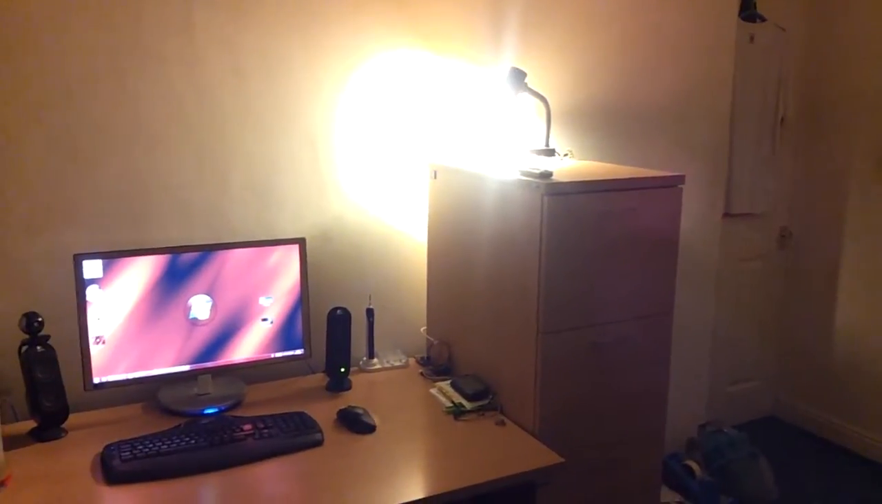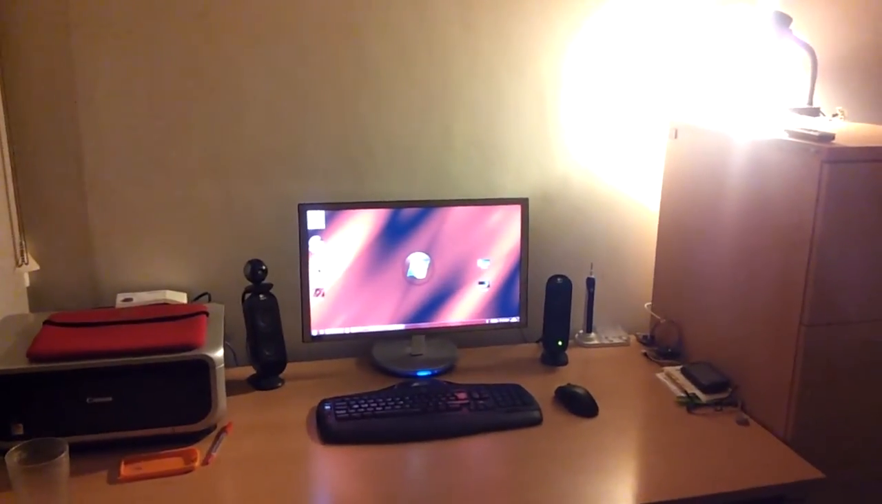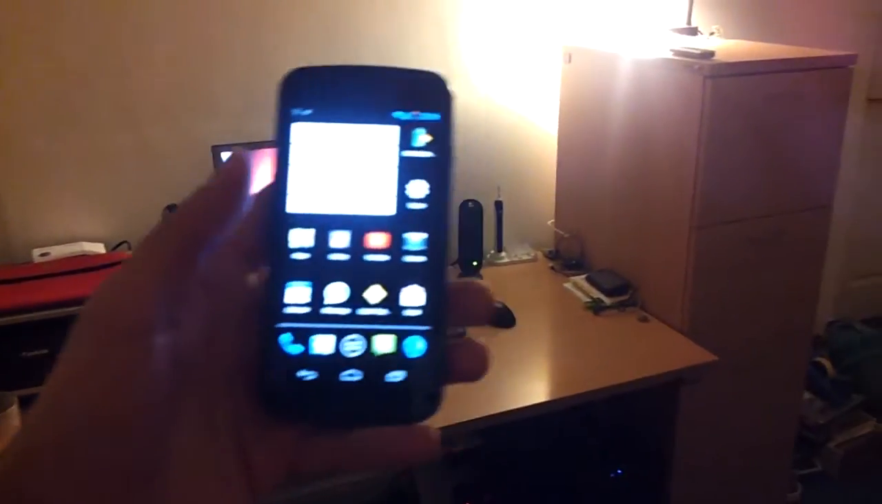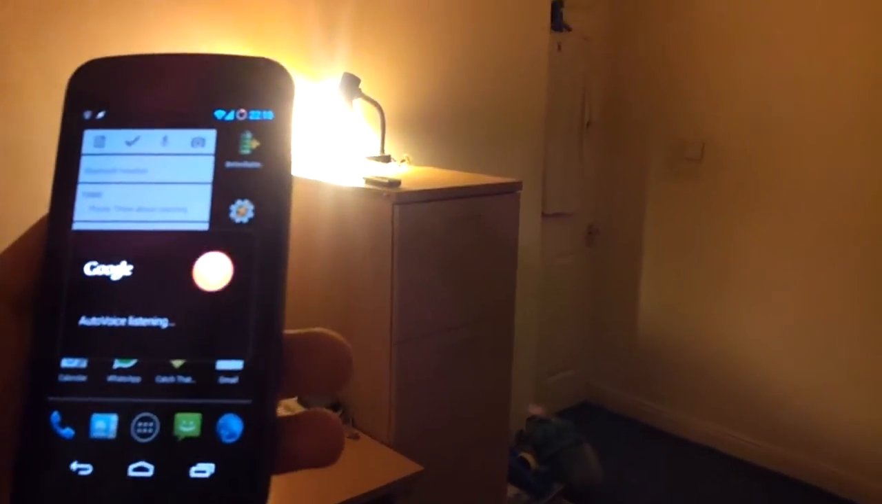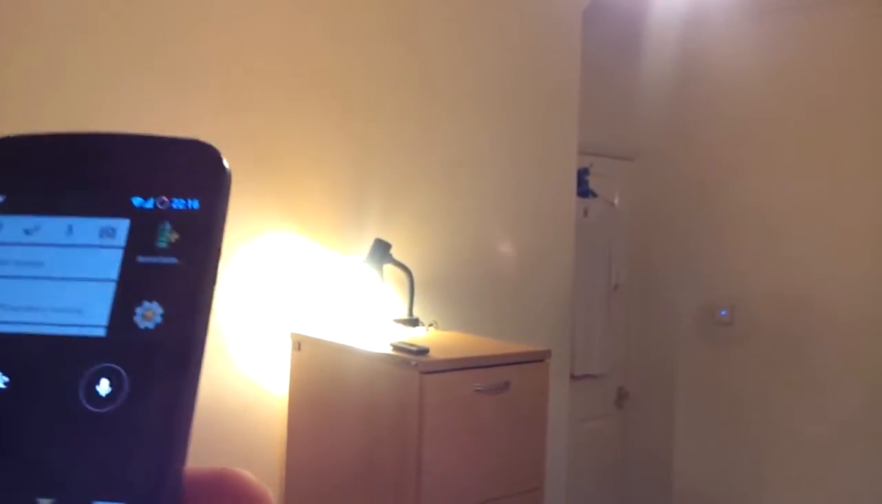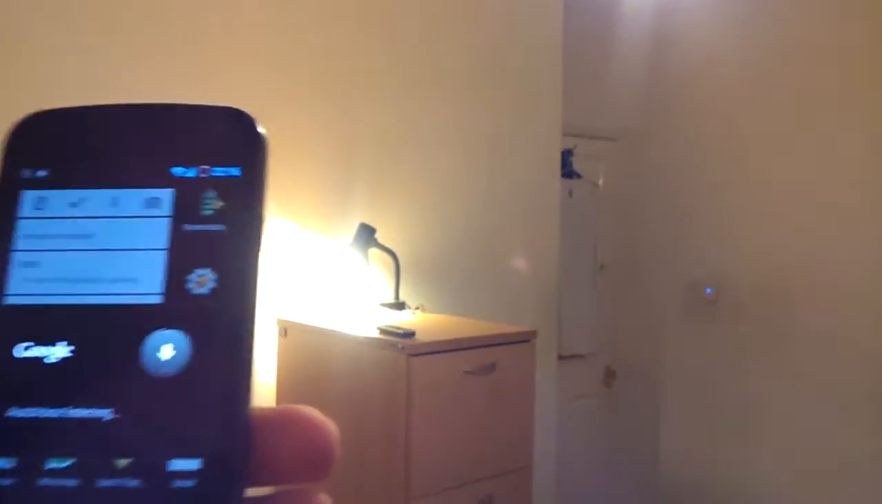So, here's my room. I've got three lights. One's up here, one's the lamp, and then I've got some LED lights behind my screen. Here is my phone. Lights on. It's a bit bright. Dim the lights.